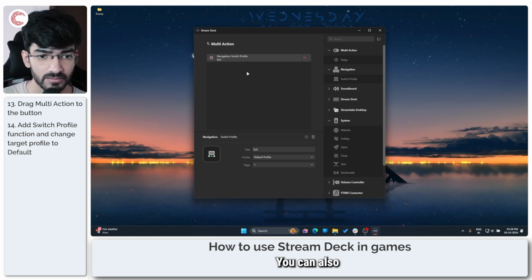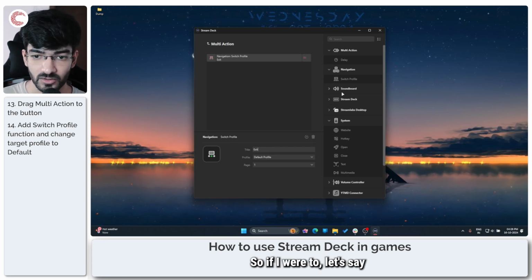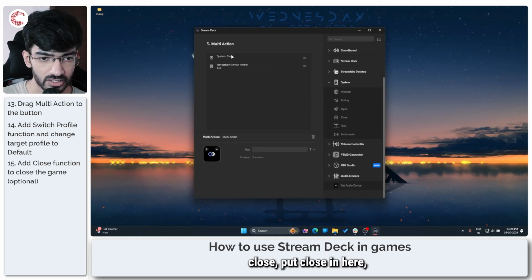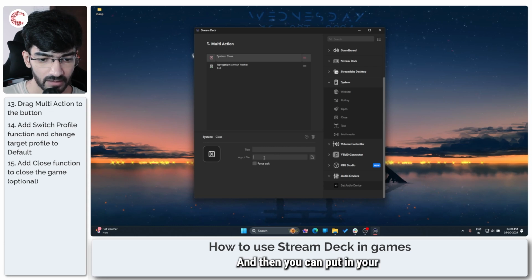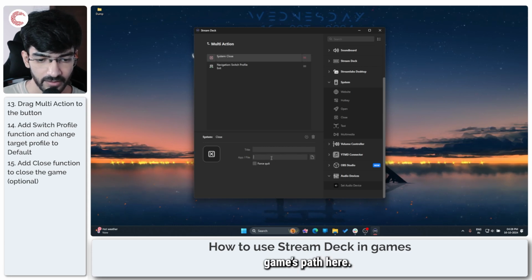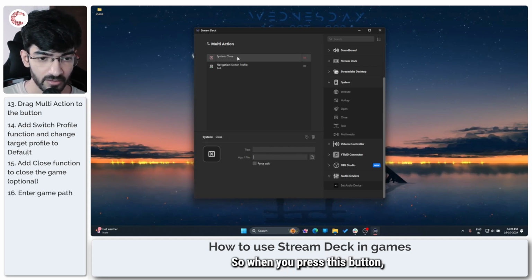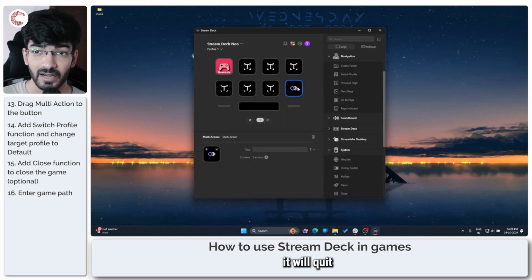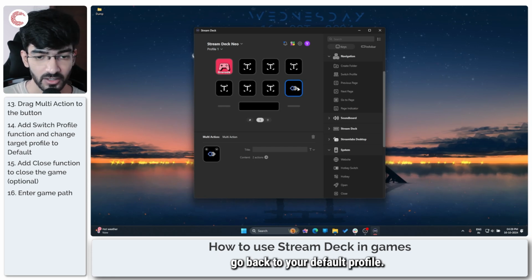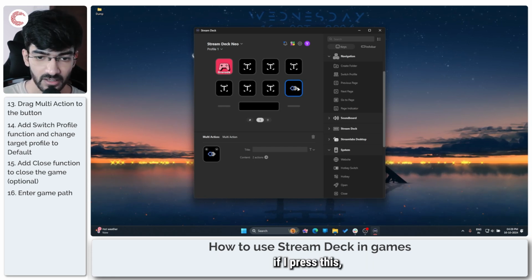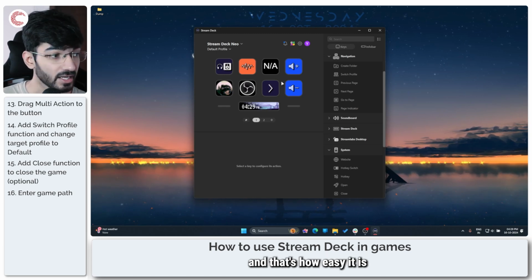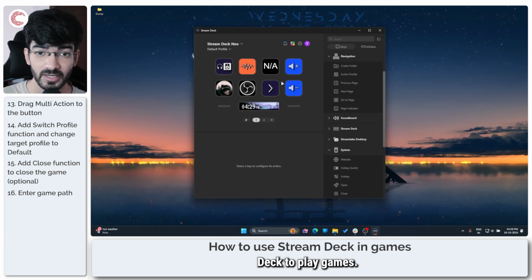You can also close the game with it. So if I were to put Close in here, move that, and then you can put in your game's path here. So when you press this button, it will quit your game and automatically go back to your default profile. For example, if I press this, as you can see, I'm now back in my default profile. And that's how easy it is to set up your Stream Deck to play games.